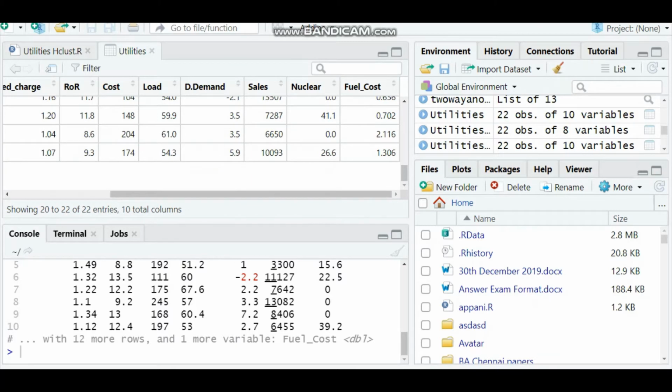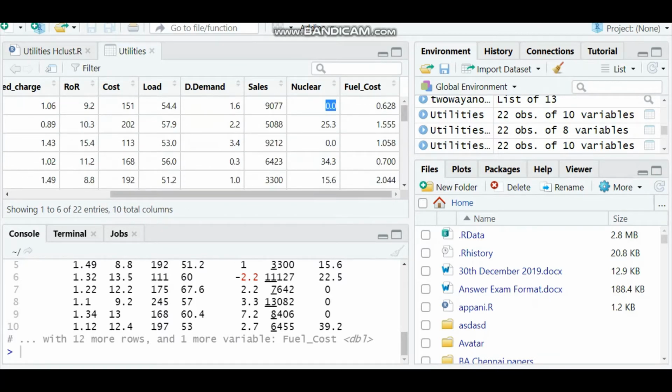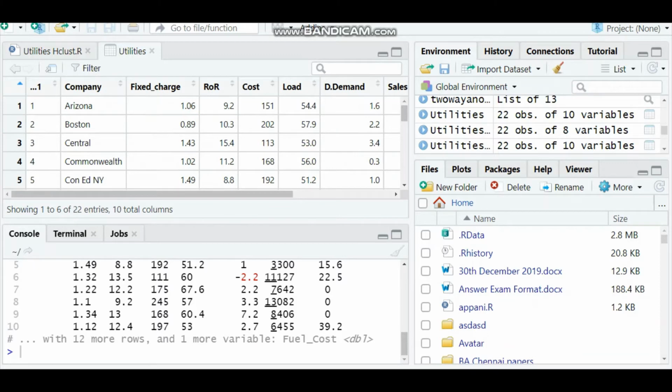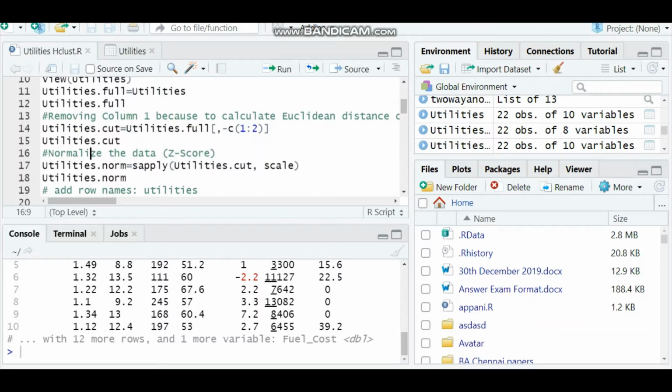and nuclear consumption is again in a different scale, and of course fuel cost is again in a different scale. So when you have variables with different scales, the problem in clustering analysis is that the efficiency of analysis will not be there. So what we have to do is normalize this data using the normalizing function.